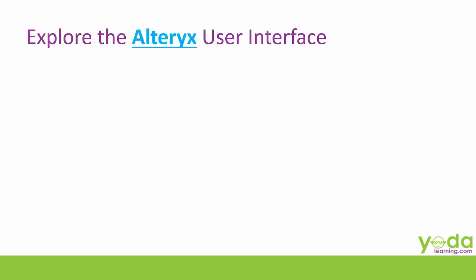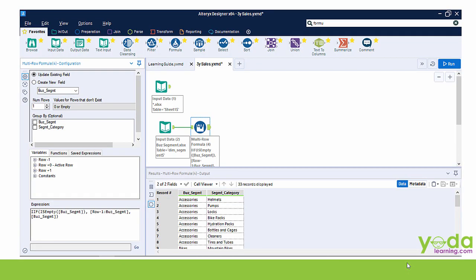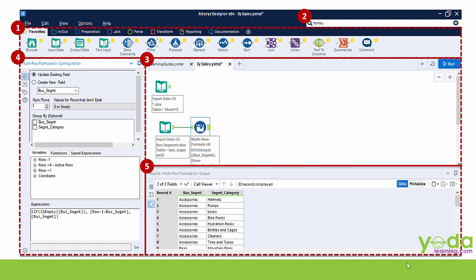Hello and welcome everyone to this video where we explore the Alteryx user interface. So let's begin. This is how the Alteryx Designer looks when you're working with it. To help you understand this better, I have divided this entire screen into multiple parts. First, let's see what the main parts are.